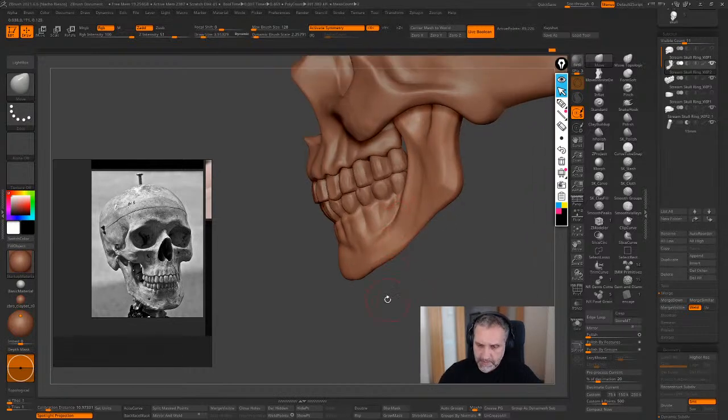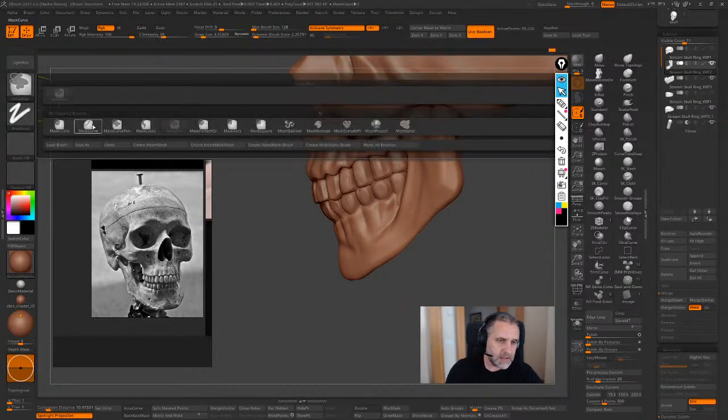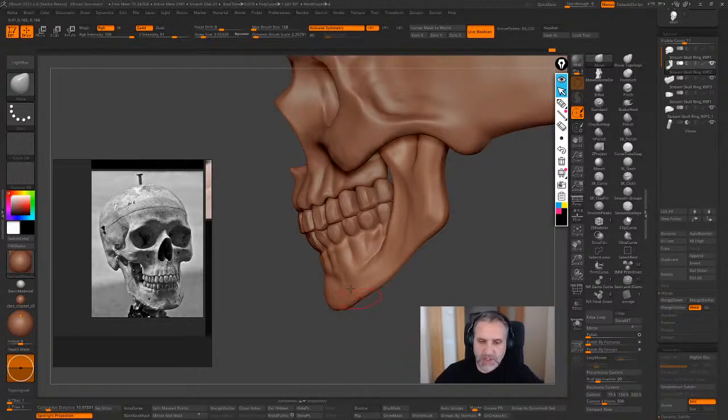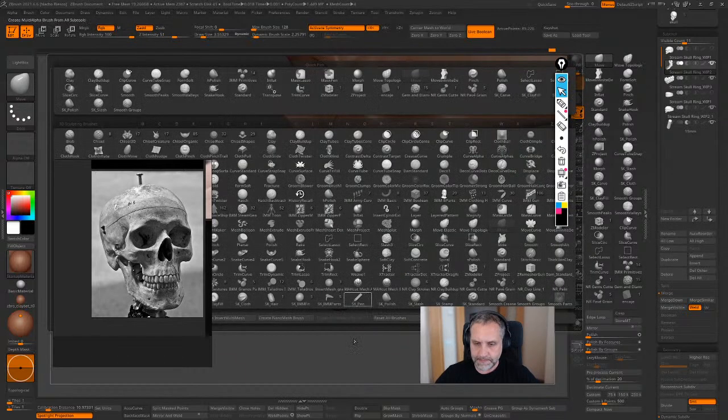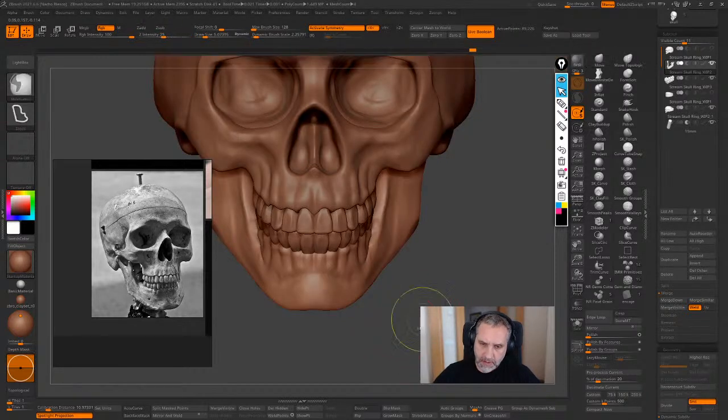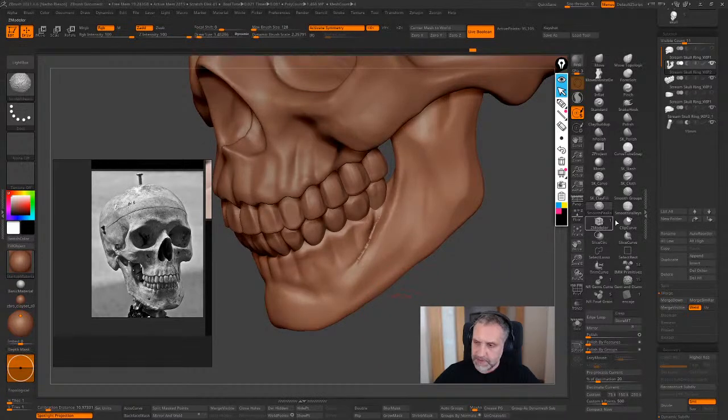So maybe I'm going to start using masking. I'm going to use the mask lasso. I don't like to use the lazy mouse with the mask. It was updated in the latest version, like this. Let's push up a little bit. We'll drag smooth valleys to smooth the depression.